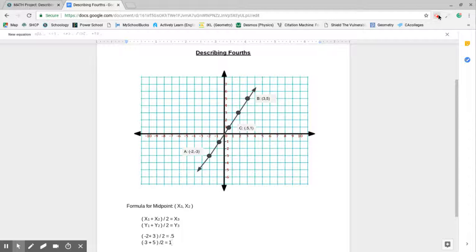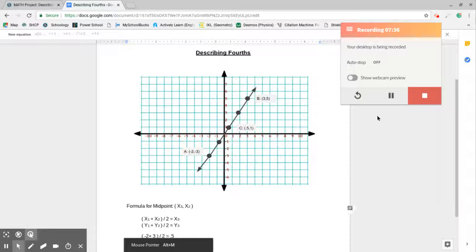Now, how do I stop this? I forgot how to stop this.